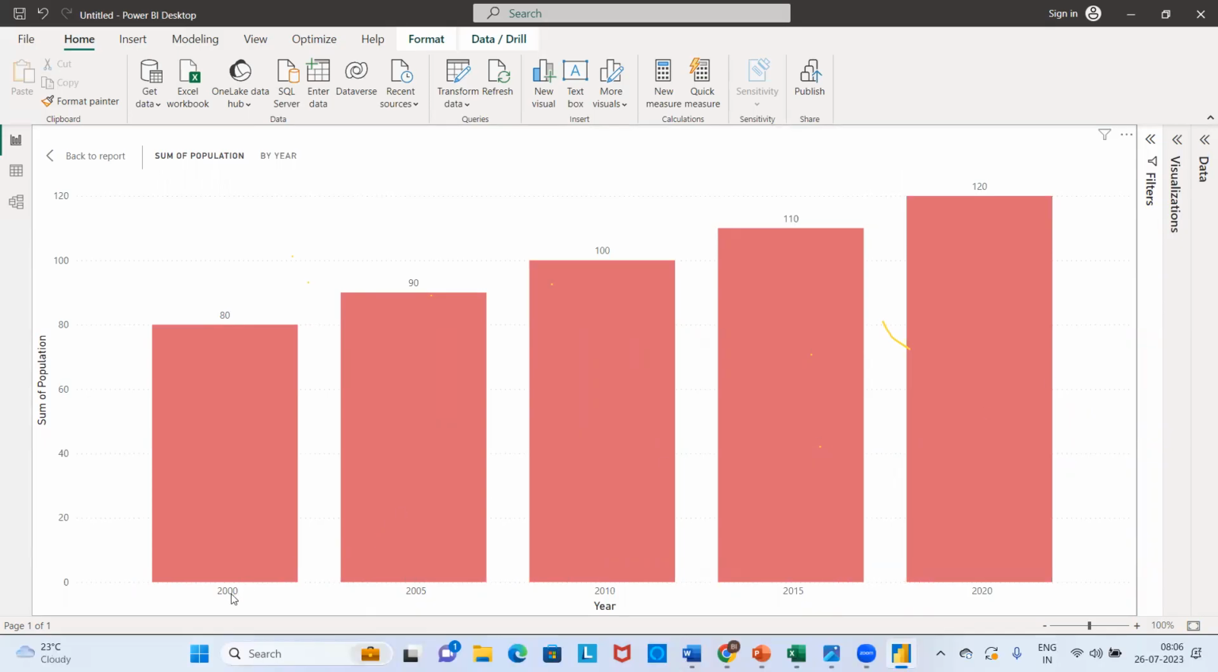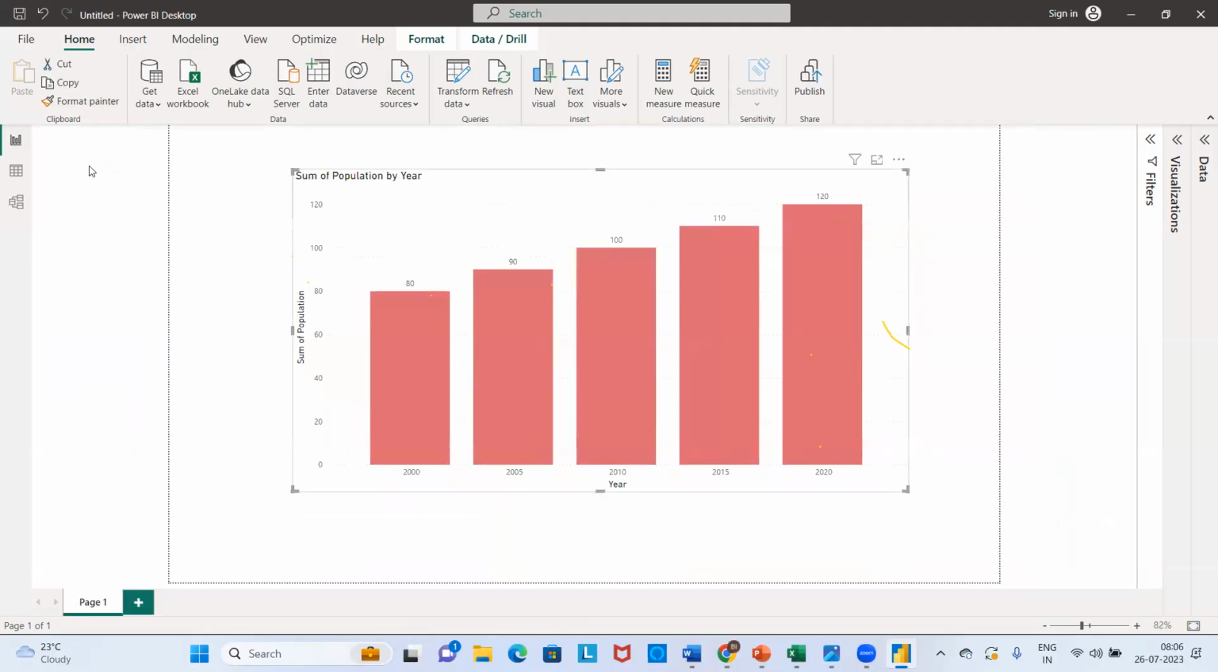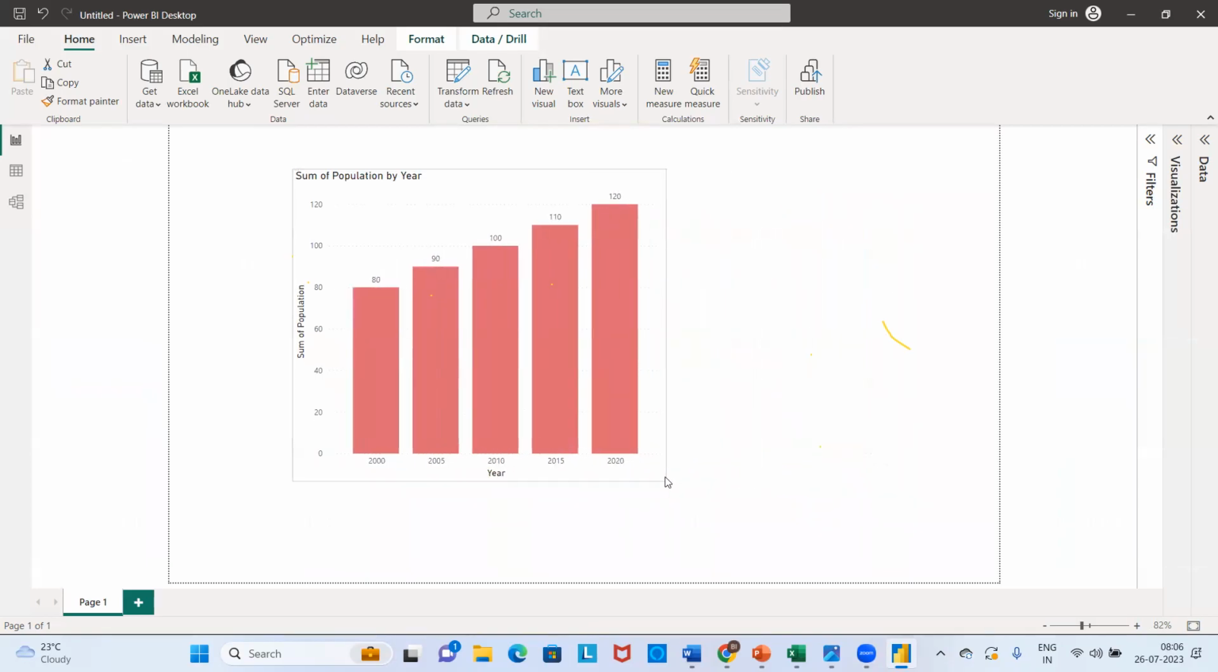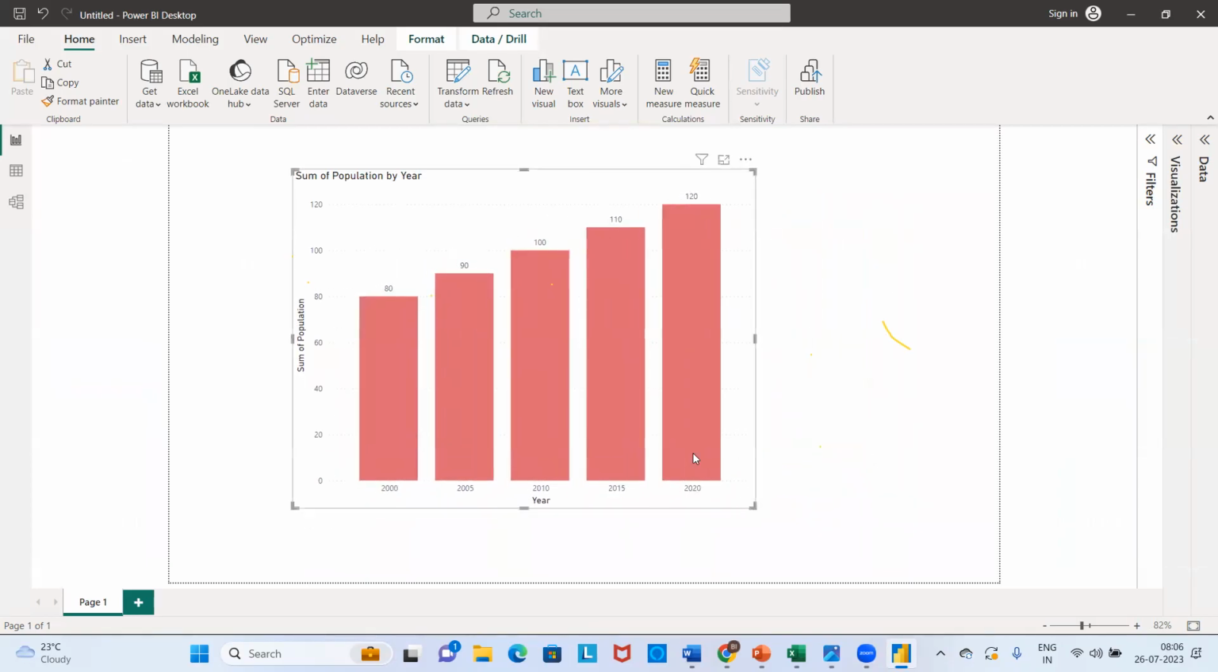See, on the x-axis I can see 2000, 2005, 2010, 2015, and 2020. Every 5 years, I was showing the trend of how the population has increased. So the client has given me this data. I can easily display the data in my Power BI tool and show the same visualization to my client. Is this okay or not? I'll just get confirmation.